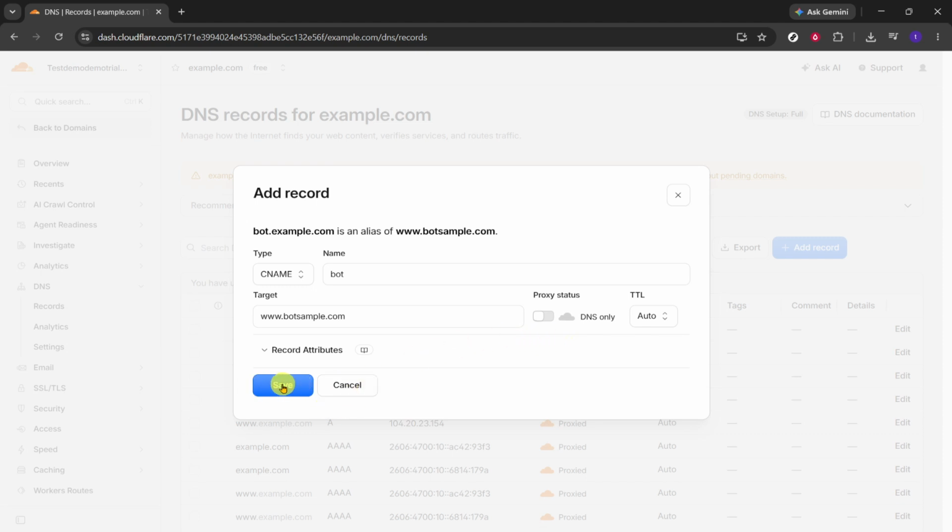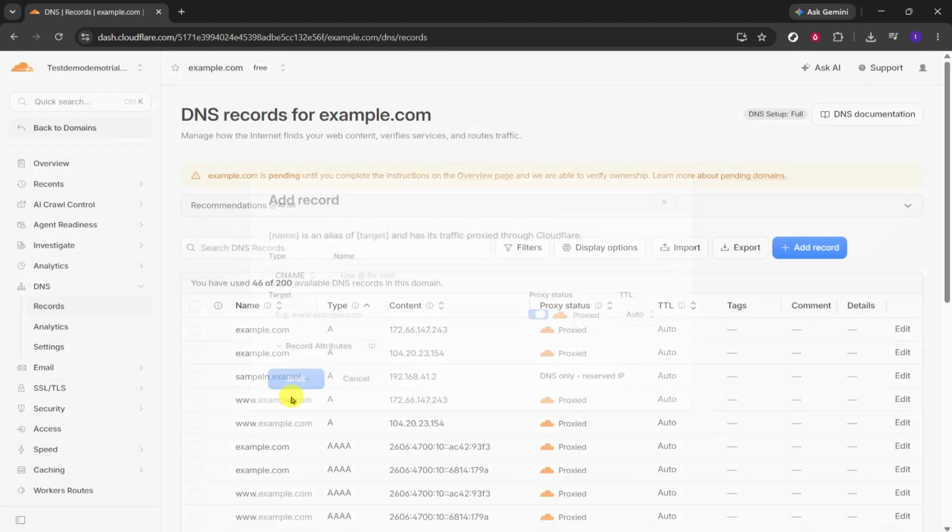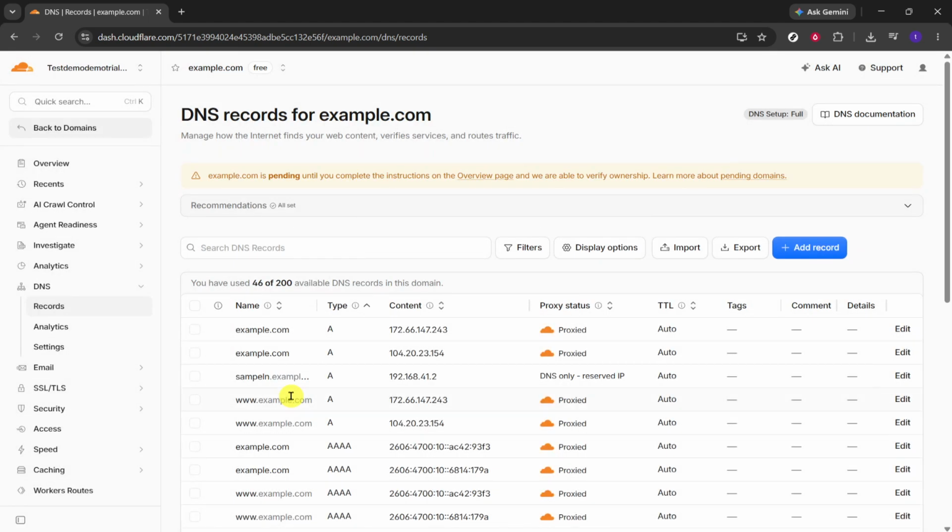After saving, the new subdomain entry will appear in your DNS records list. Keep in mind that DNS changes can sometimes take a little time to propagate, so if the subdomain does not work immediately, give it a few minutes and try again.